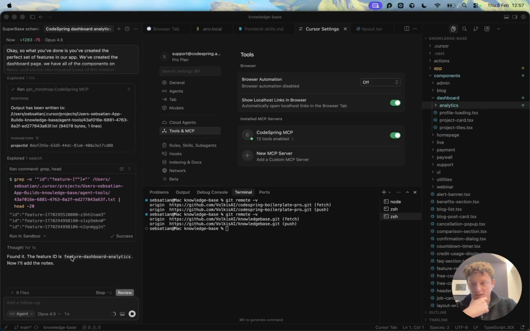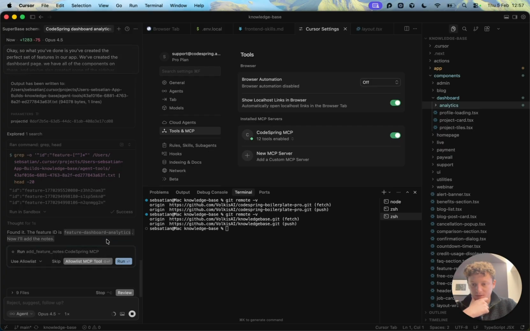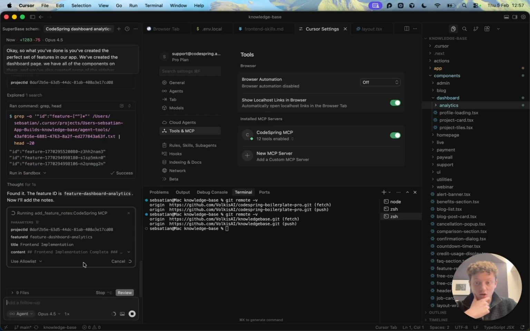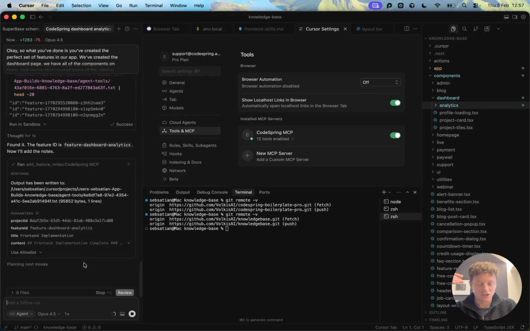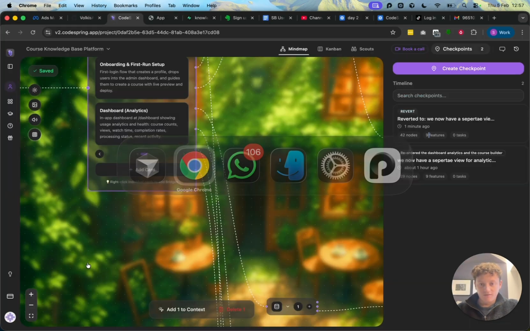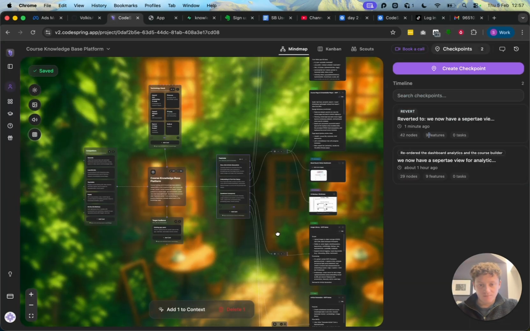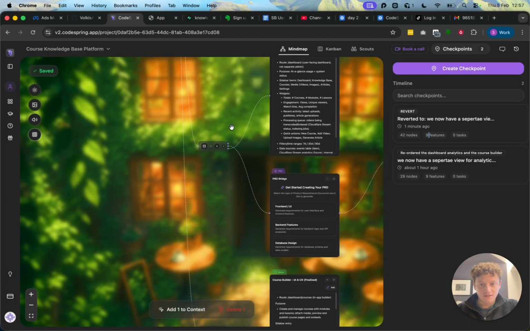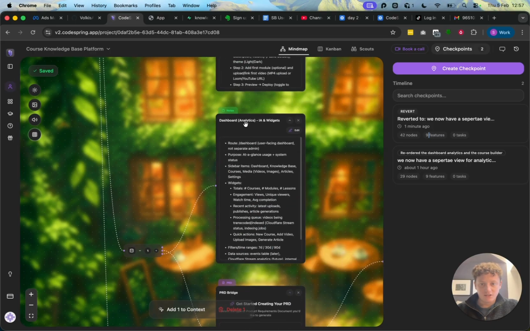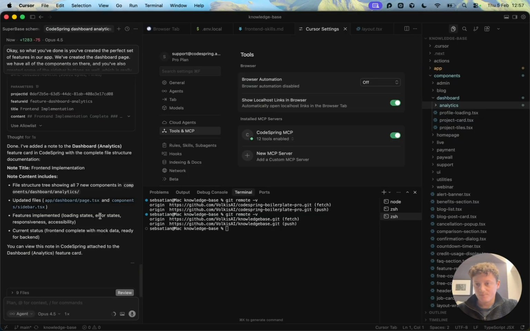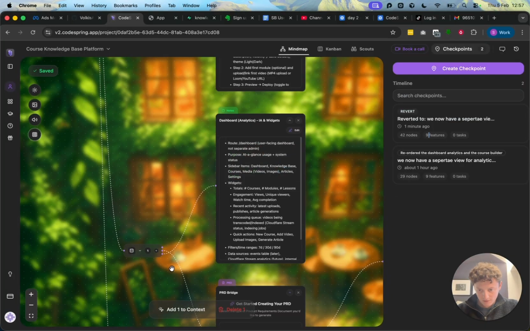So it looks like it's finding the features, feature ID, dashboard analytics. Now it's going to add a note to it. So it's not going to create any new features. It's just going to essentially find this feature, and I think it's this one here, dashboard analytics. It should add another note to that one. So let's refresh this.